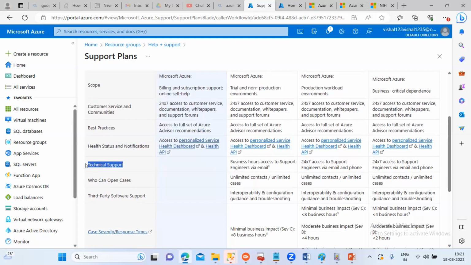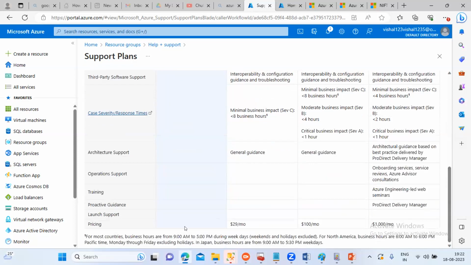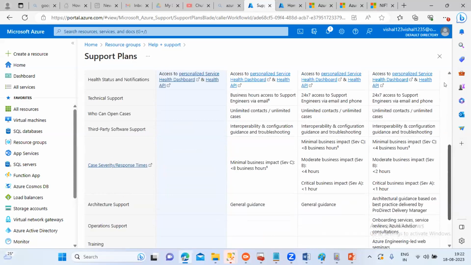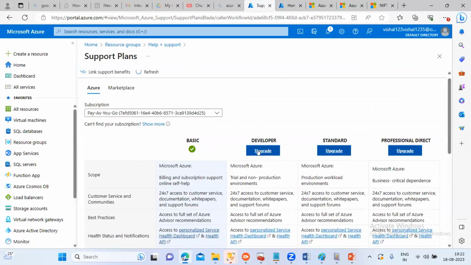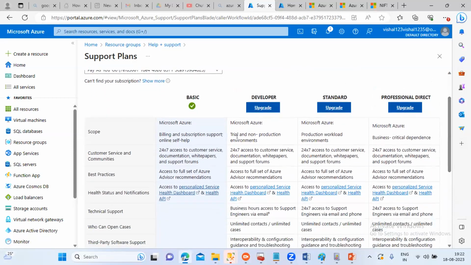Technical support: in the basic model, you don't get any technical support from Microsoft. They don't accept your tickets, because with the zero pricing model, they don't support. Then what you have to do is upgrade to developer, standard, or professional direct. In which cases do you go with developer, and in which cases do you use standard and professional direct? They have given the scope for that as well.